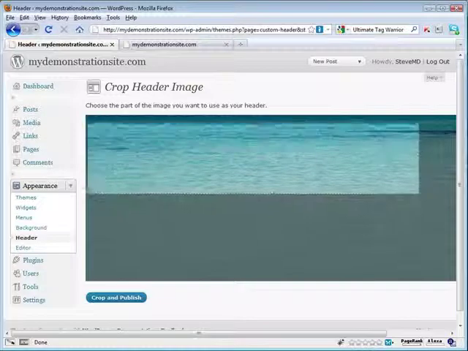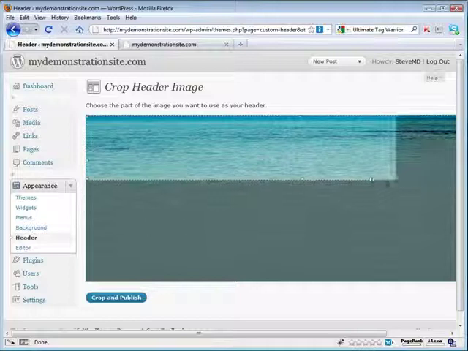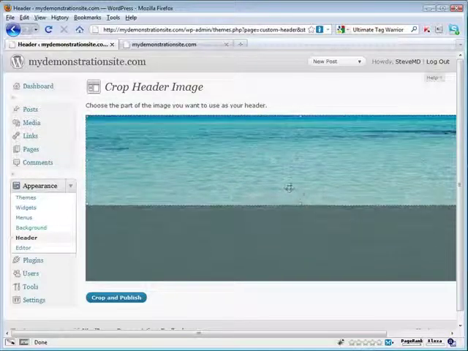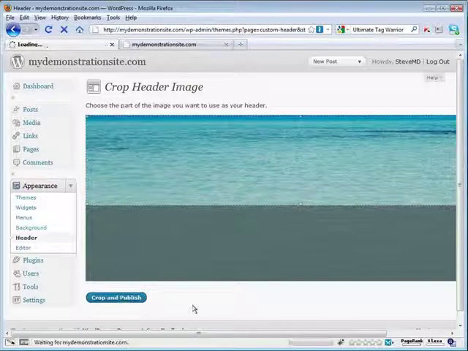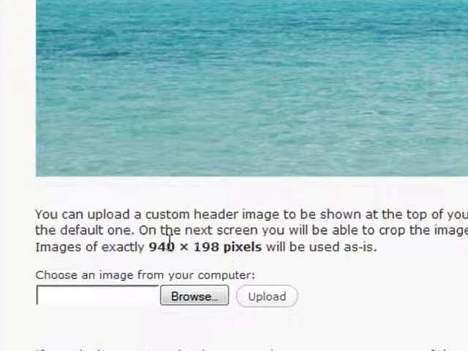So if we just go up here and make it as big as possible, you can see that it's not going to go any further than the maximum. So you just figure out where on that image you want to be your header, crop and publish, and you'll see this is the condensed version. It'll spread it out here in a second. Yeah, 940 by 198 is the pixels.